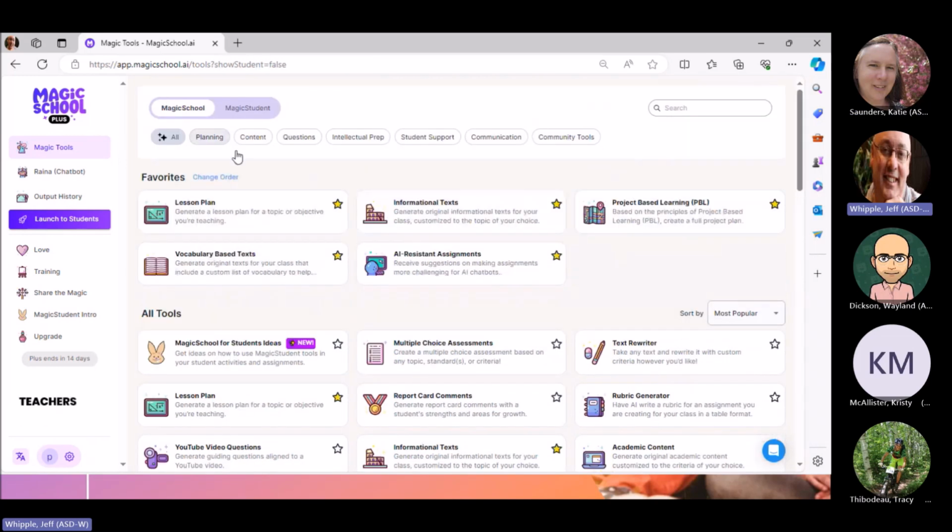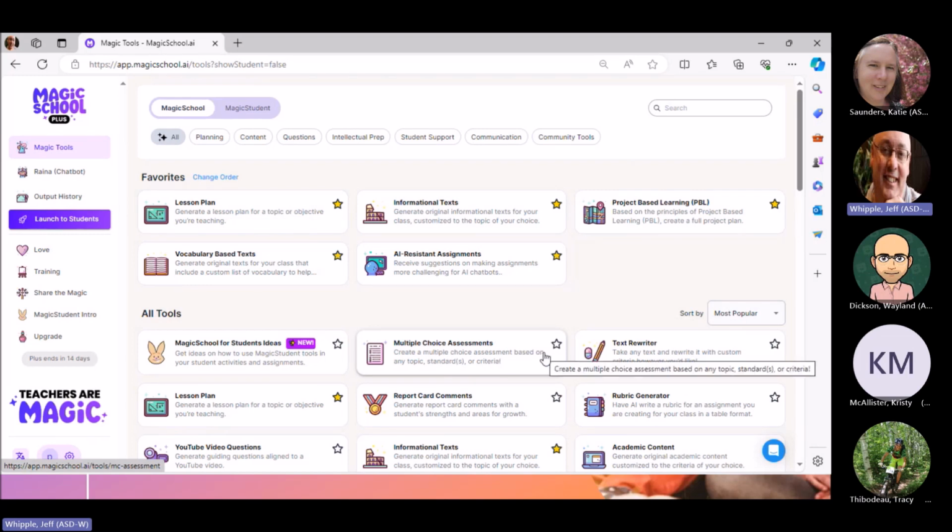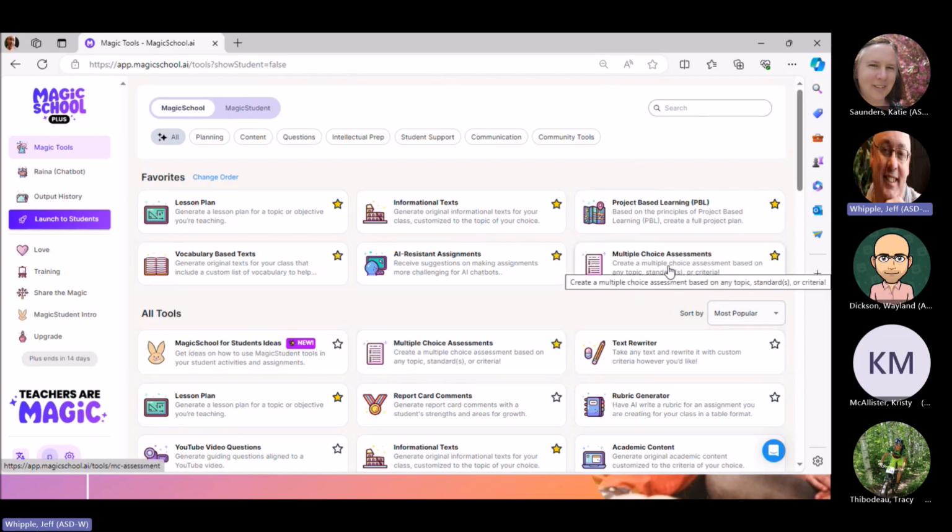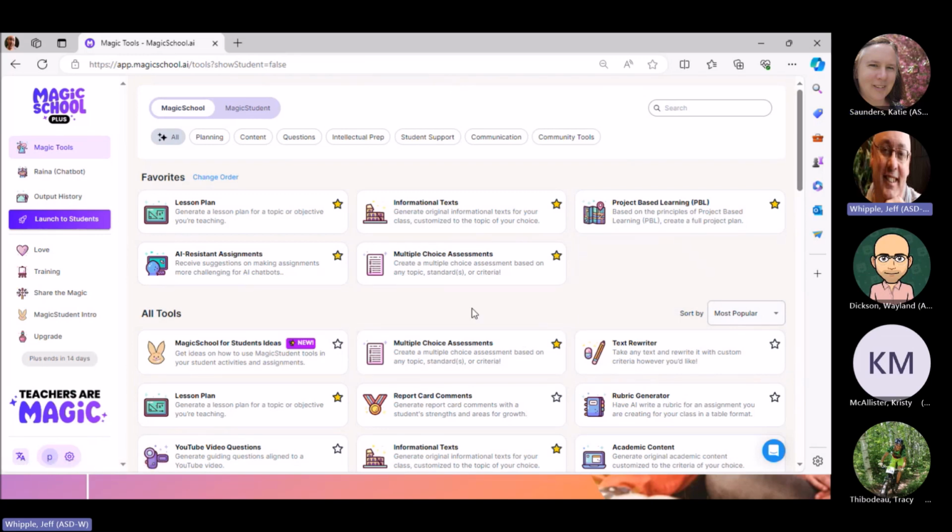And I want to go back now, so I just hit back. One of the things you'll notice is that I've got a few of these favorited. Let's say I like multiple choice assessments and I use it all the time. If I just click on the yellow star next to this, it will now put it up into the multiple choice. And let's say the vocabulary-based text I'm not using very often, I can unclick it. So this puts all of the ones that I use on a common basis up here at the top in the favorites.